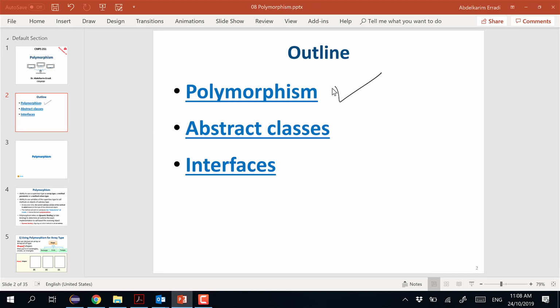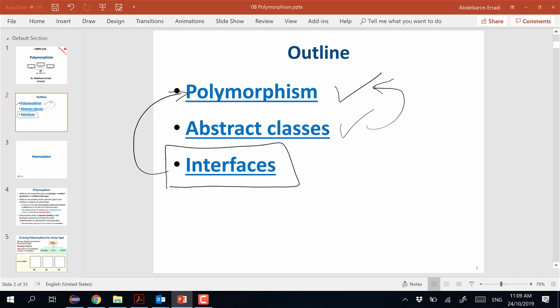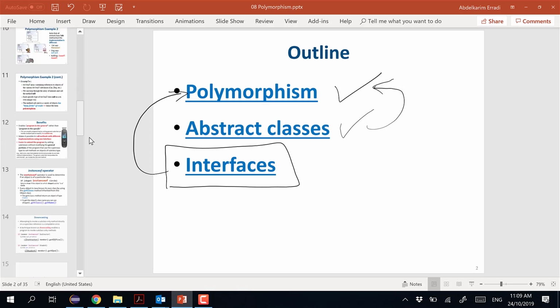Polymorphism, you should understand what it means, how we use it, and abstract classes and how they allow us to implement polymorphism. This session, I want to focus on interfaces and how they help us to achieve polymorphism. Okay, let's jump right there.